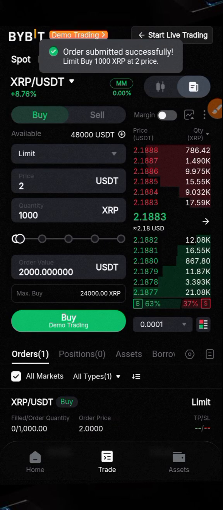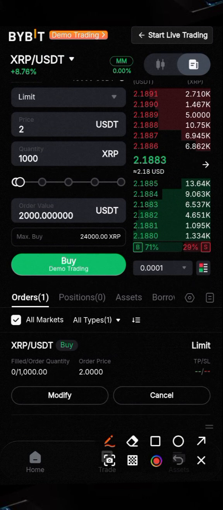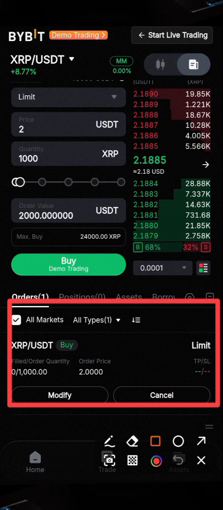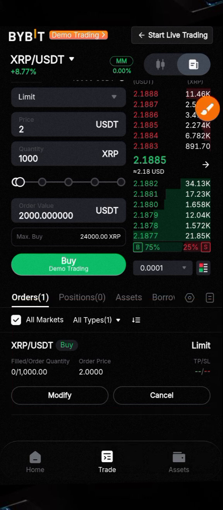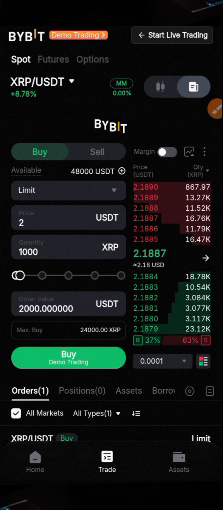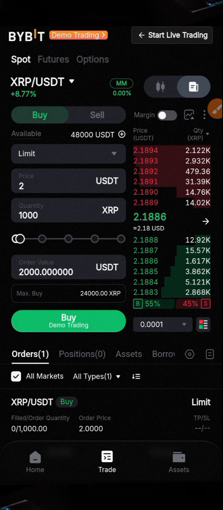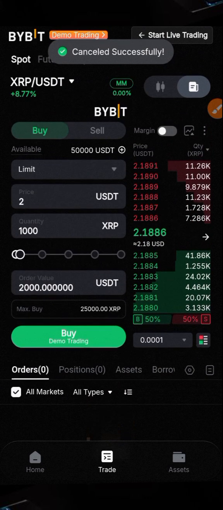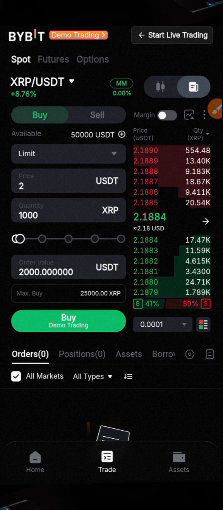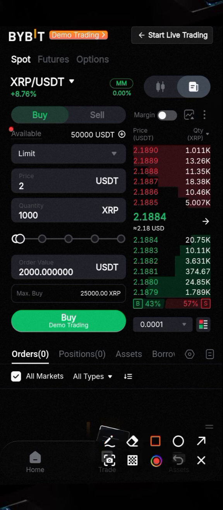Okay, so now you can see the order right here. Because the current price is still above $2, your order is going to be waiting for the price to drop to $2. Okay, so let's assume you want to buy it immediately, you don't want to wait, you just want to buy. So you can cancel this one and then come back to this place where you have limit.